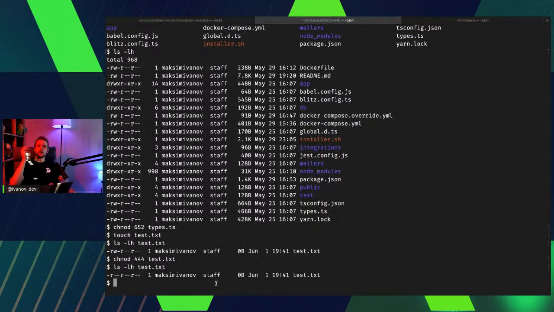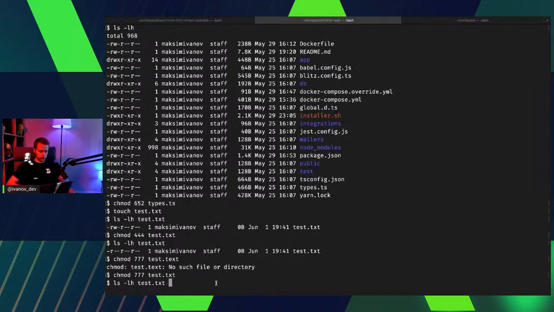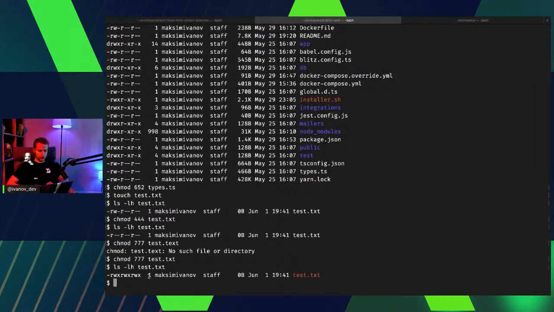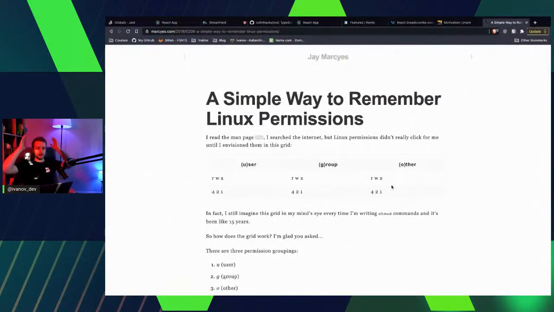If we say 4 plus 2 plus 1, which means read, write, and execute, chmod 777 test.txt, and then we ls. It's now executable as well, which is a bit silly. rm test.txt. I think it's quite cool. For me, it's so good. Such a good mnemonic to remember how to do it. But yeah, that was off topic.